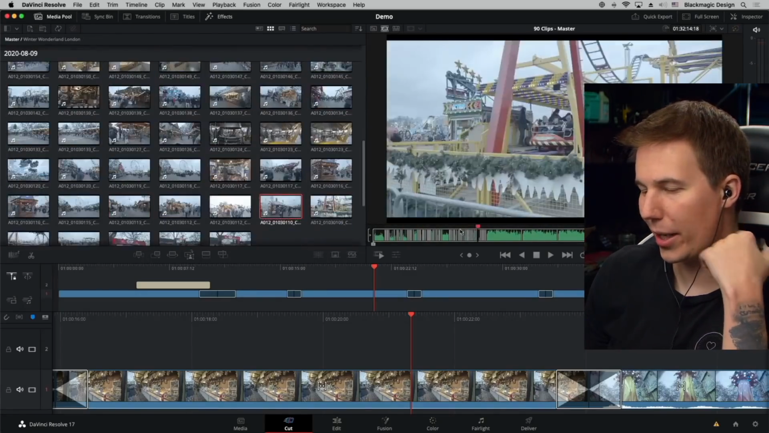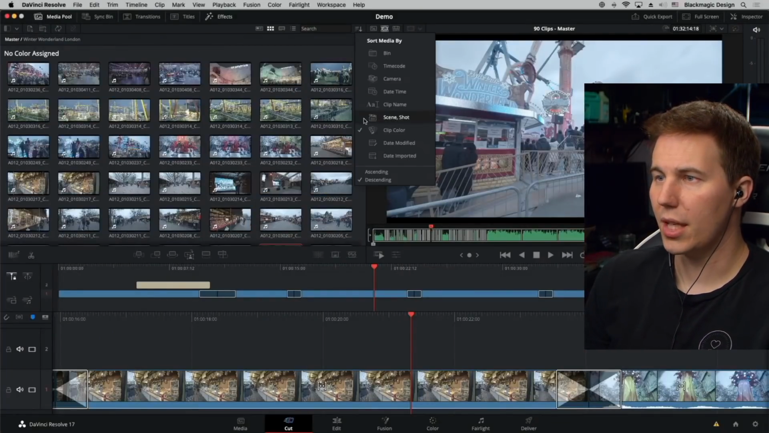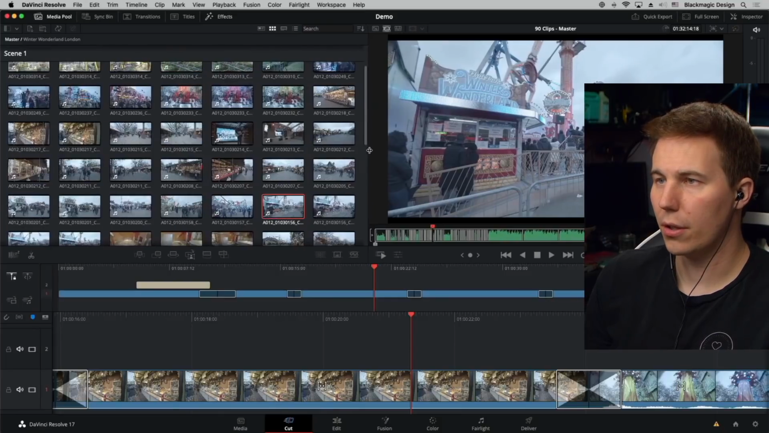Unless you didn't set them right, like I never do. We'll also add new sort modes. There's other sort modes that we can use. The bin dividers will change based on the sort mode. And I can also sort by scene and shot. That's cool. You can see scene 1. Sortings are really neat.